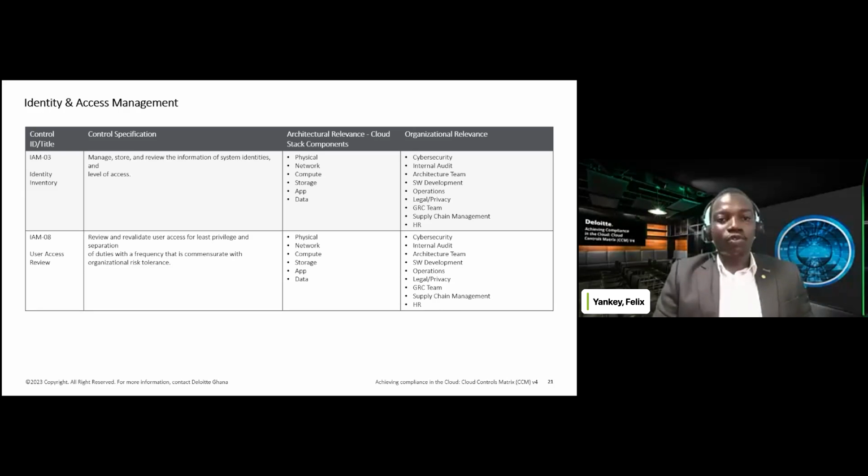On user access review, the control states that you review your user access for least privilege and segregation of duties with a frequency that commensurates with organizational risk tolerance. So then again, your risk tolerance will determine the frequency with which you conduct this user access review.